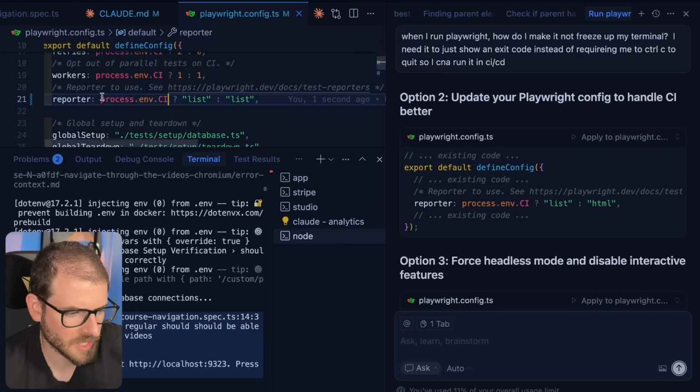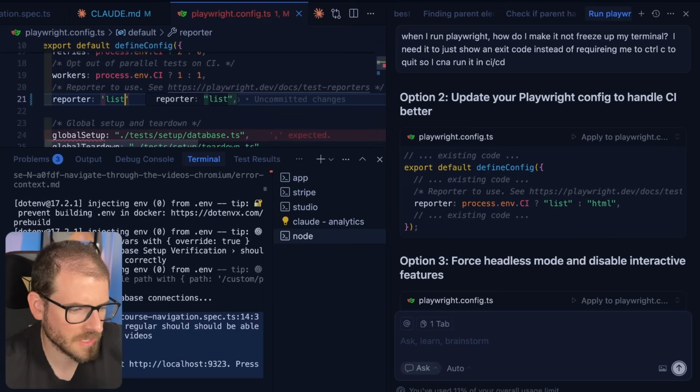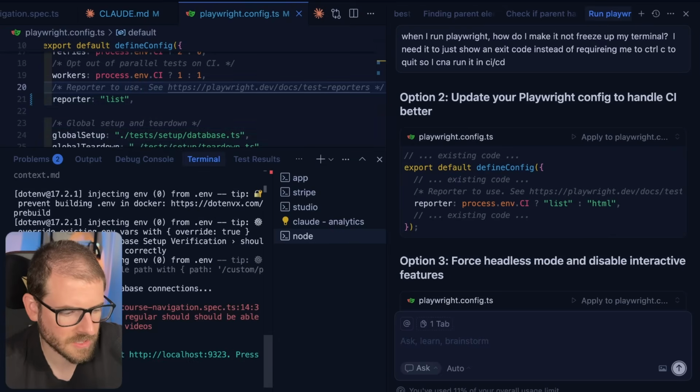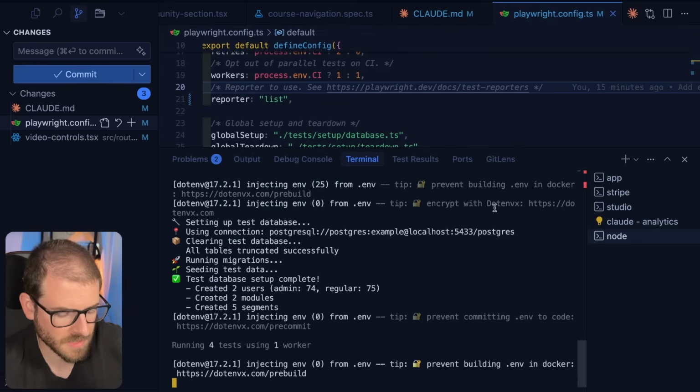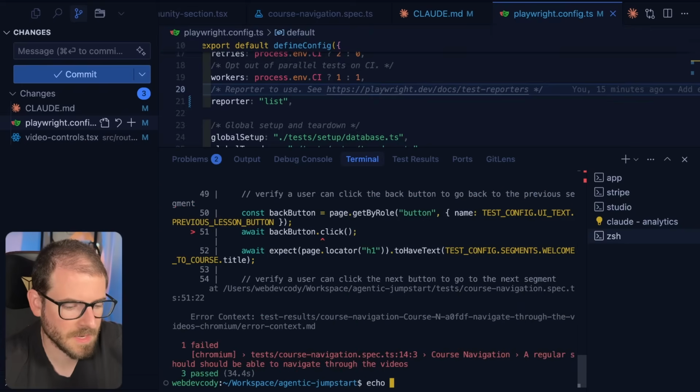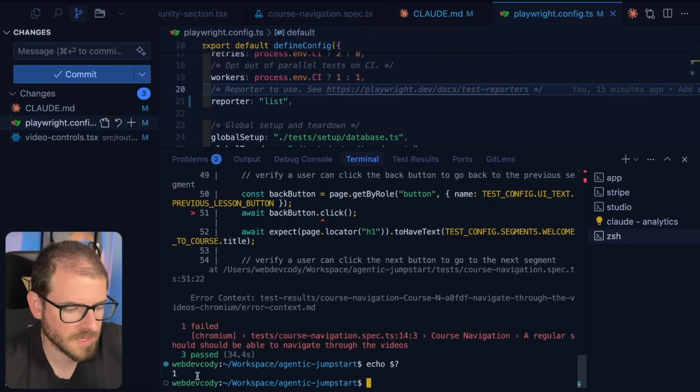I don't really like the HTML mode. You know what? I'm going to switch this to list real quick and see if that'll just print out the list instead of requiring me to do a Command C to close it. Okay, there. Now it's actually failing. We get an exit code. Exit dollar sign question mark, we get 1.